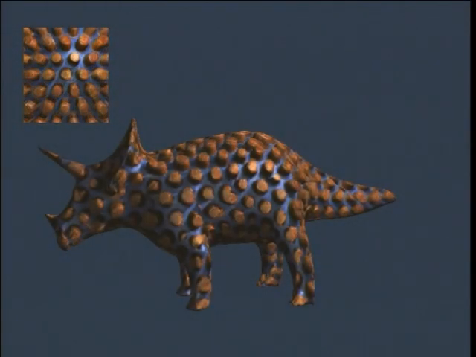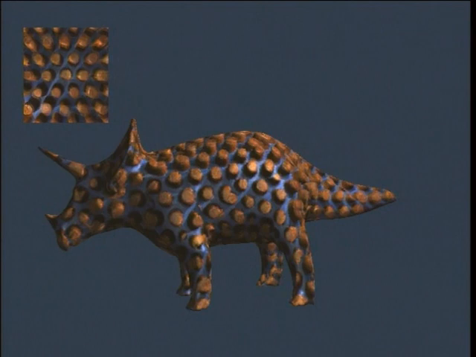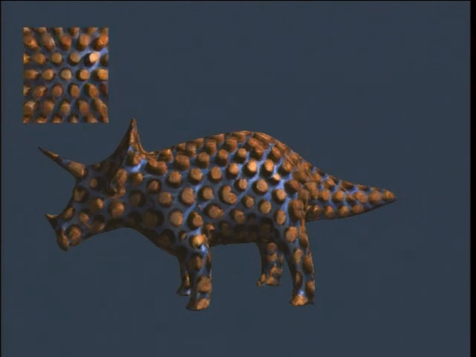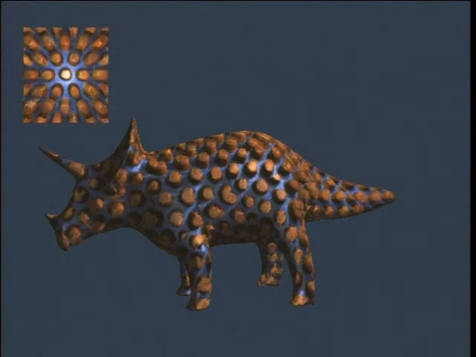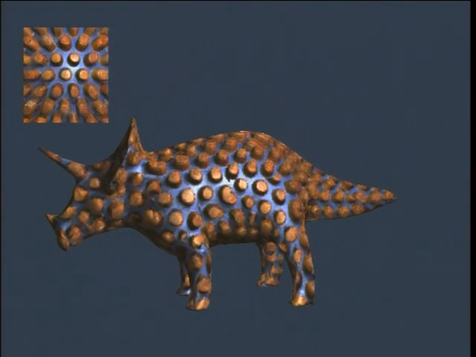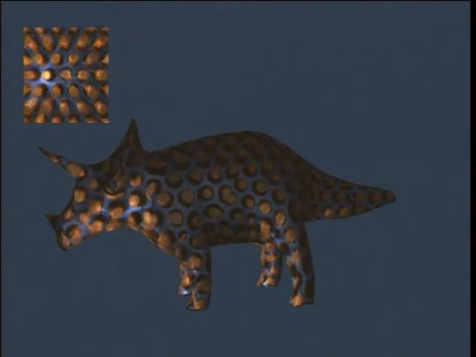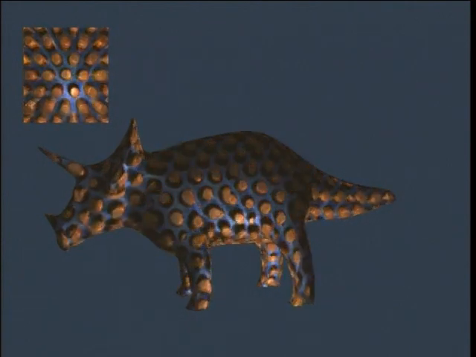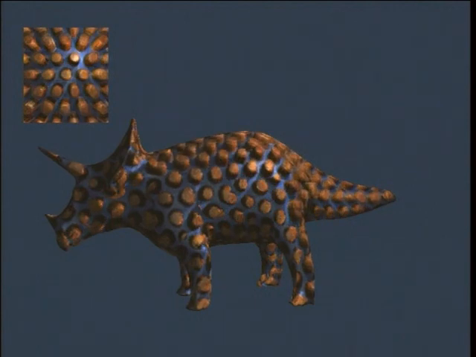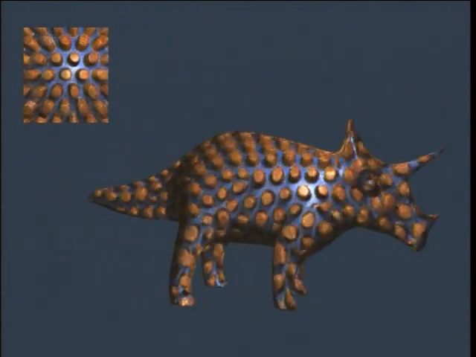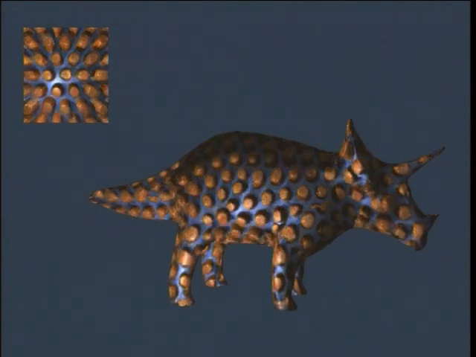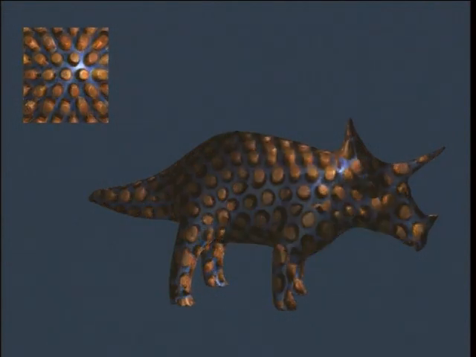In this paper, we present an algorithm for synthesizing the bidirectional texture function, or BTF, on arbitrary polygonal surfaces. The BTF is an extension of 2D texture that can capture the fine-scale shadows, occlusions, and specularities caused by local geometry details. Here we have a BTF sample at the upper left corner. Our algorithm takes a sample BTF and a surface as input, and synthesizes a BTF on the surface.